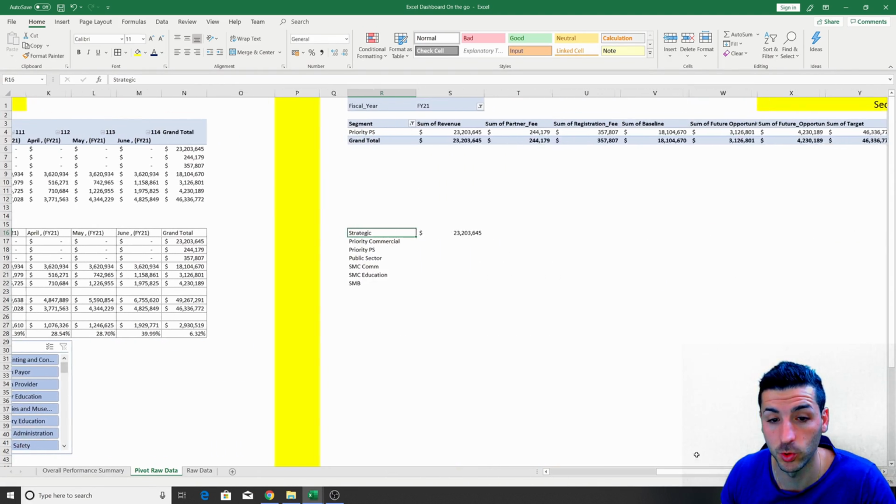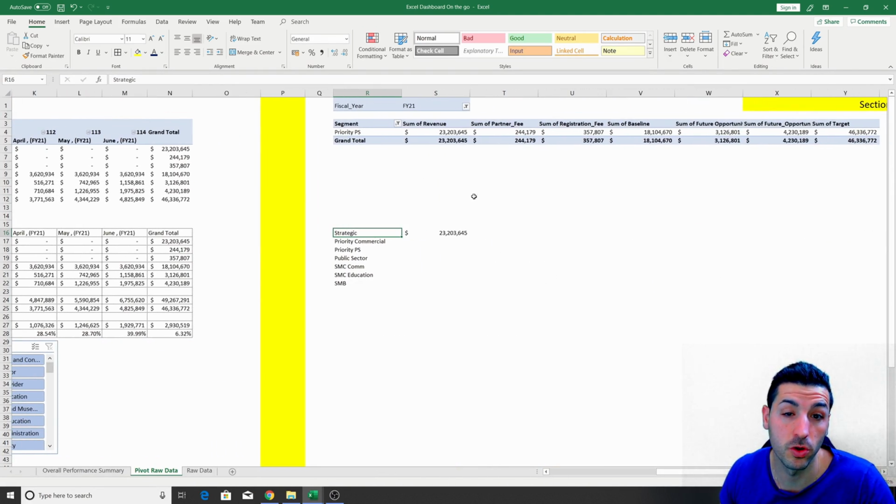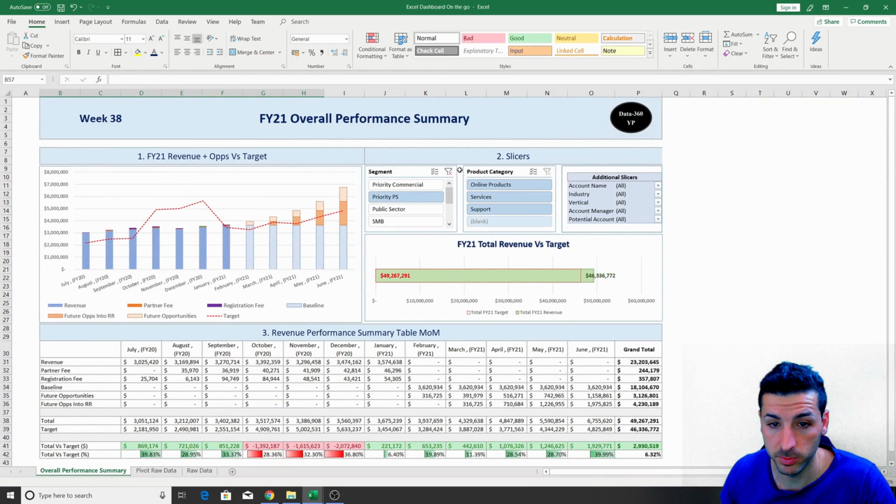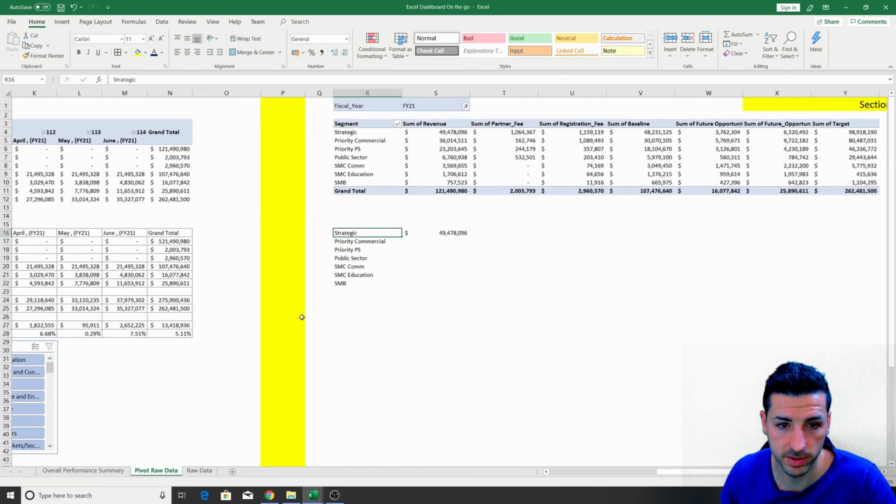We're going to have to use a function which is called GETPIVOTDATA. To demonstrate this, it's a very easy function. All we have to do is say equals and then put this number here.